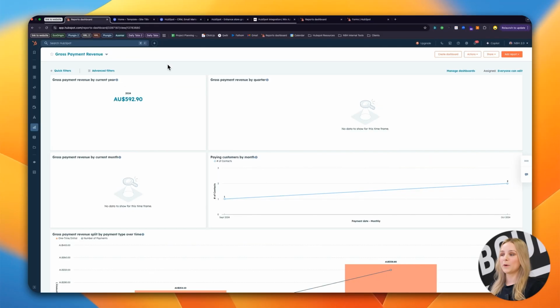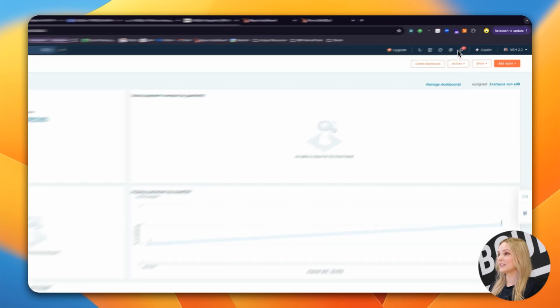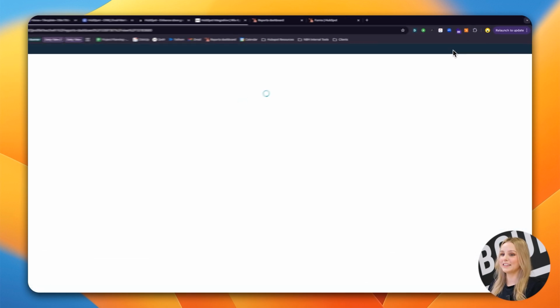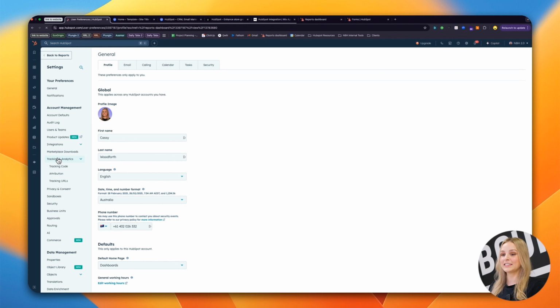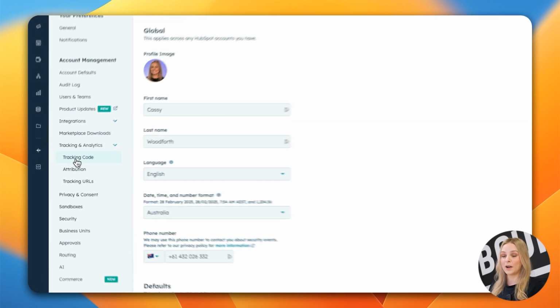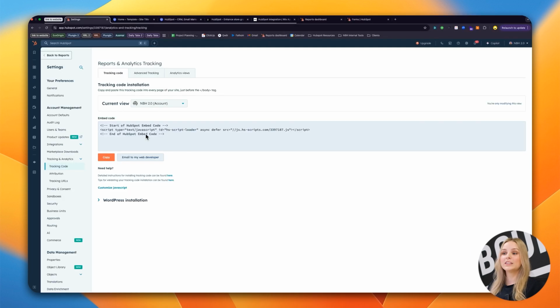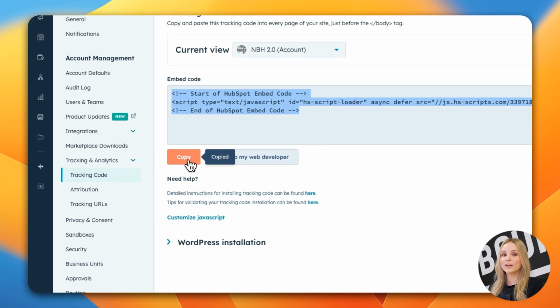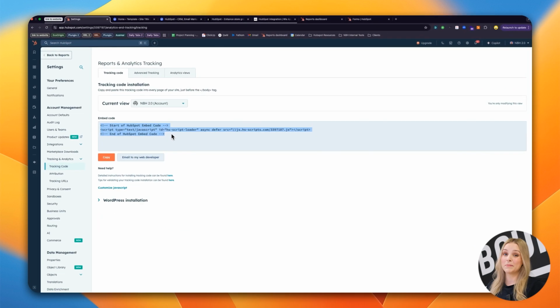So you're in HubSpot. First thing you need to do is head over to Settings, then over to Tracking and Analytics, and underneath that, go to Tracking Code. All you need to do here is just copy that embed code and then pretty much embed it into the HTML on your website.